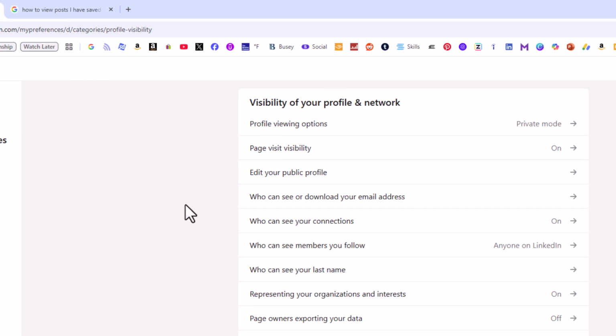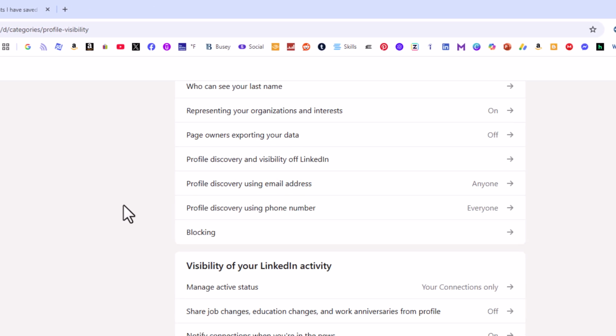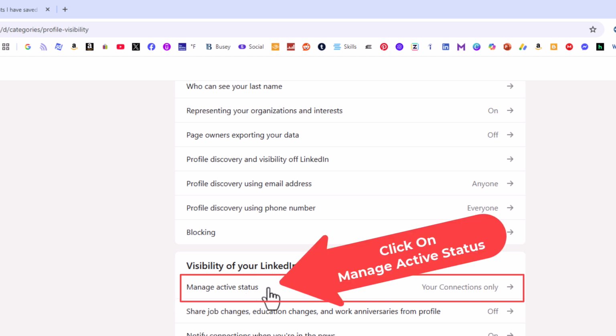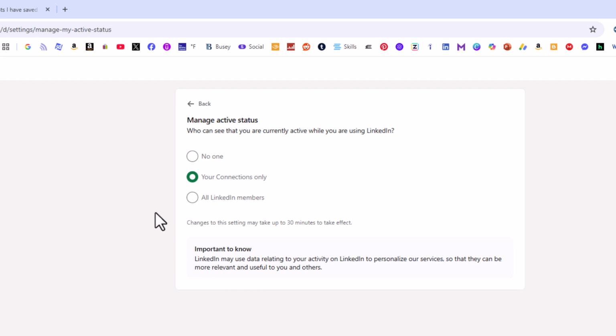Then on the center pane, you want to scroll down towards the bottom, down to the Visibility of your LinkedIn Activity section, and right here, Manage Active Status. You want to click on Manage Active Status. Then it gives you three options. It says Manage Active Status, who can see that you are currently active while you are using LinkedIn.